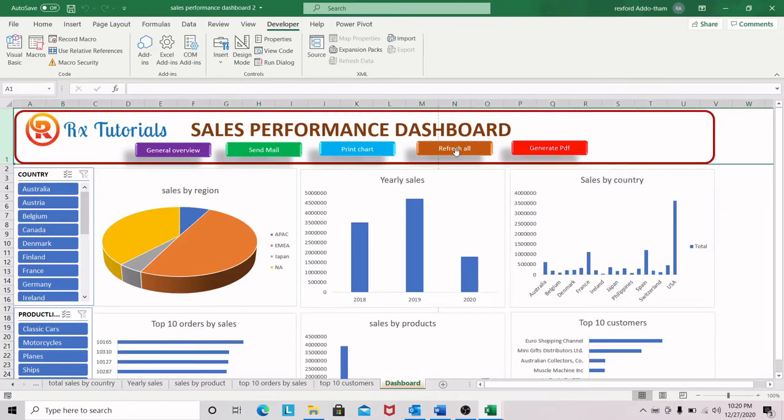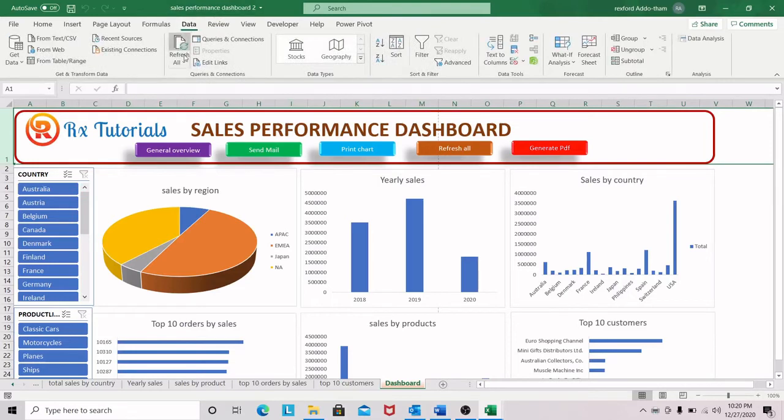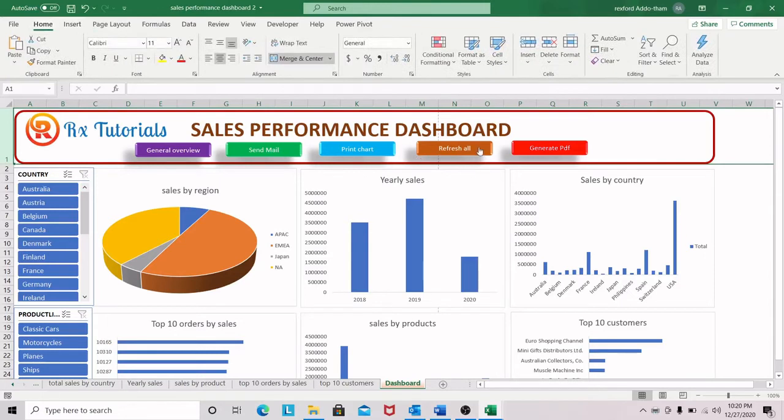We are going to click here. This is going to refresh our data. If we add new data, or it's the same way when you go to data, we also have refresh, which also refreshes all the data as well.